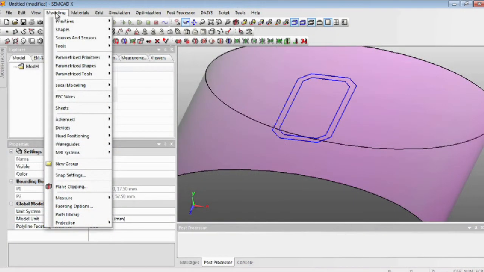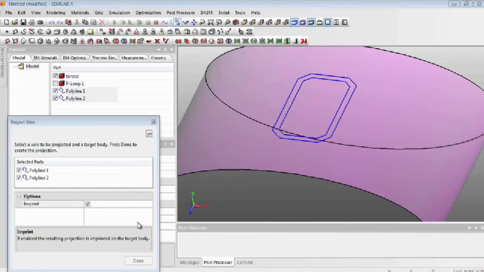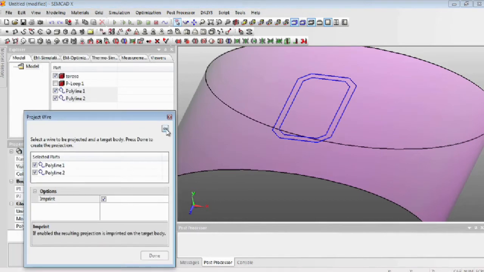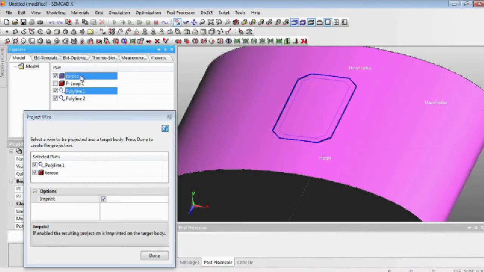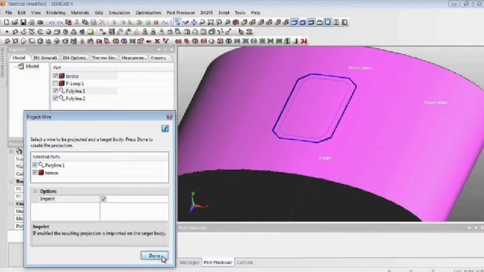So the next step then is pretty straightforward. I'm going to open the tool which is found under Modeling Projections and is called the Project Wire tool. Basically this tool asks us, in a first step, to select the wire or the edge profile that we've defined. So I'm going to select one of these two. And the second selection is the solid where we would like to wrap the profile on. So I select the torso, I press Done.